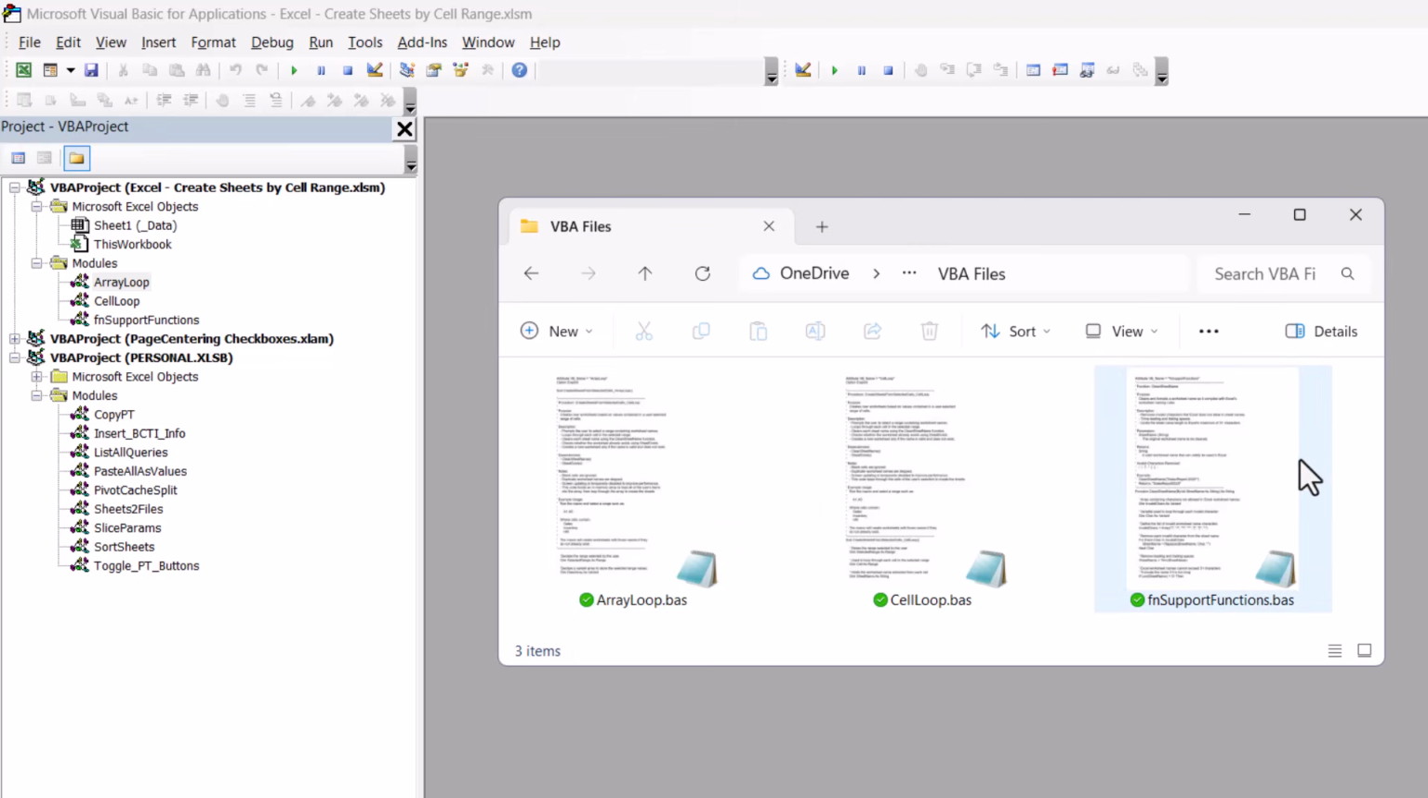The FN Support Functions file has a couple routines in here, one to make sure we don't duplicate a sheet, and another to sanitize out any characters that are not allowed within sheet names. So really, you only need Cell Loop and Support Functions, or Array Loop and Support Functions, but you don't need all 3 of these. Now, how do we get these into our Personal Macro Workbook?